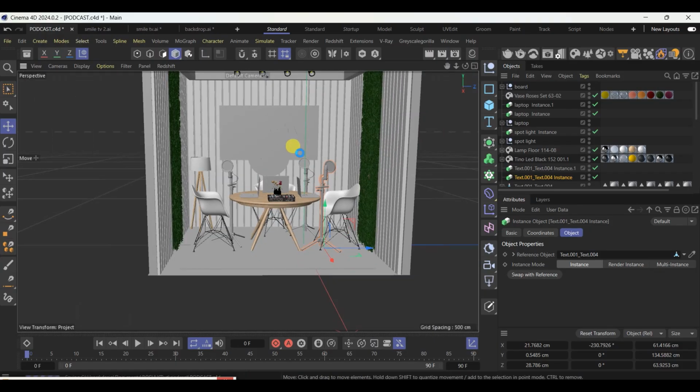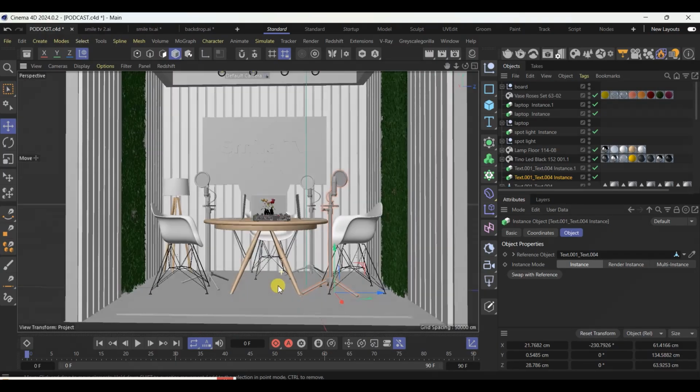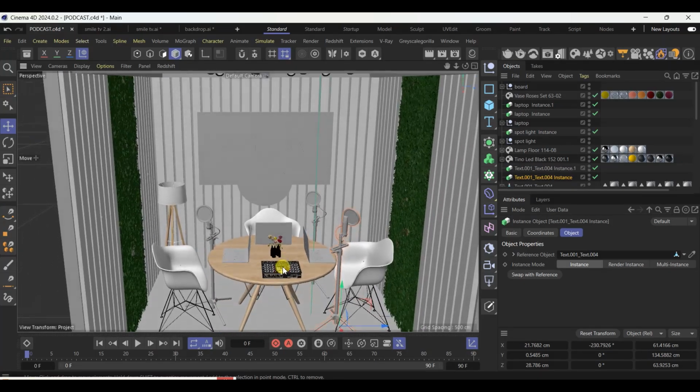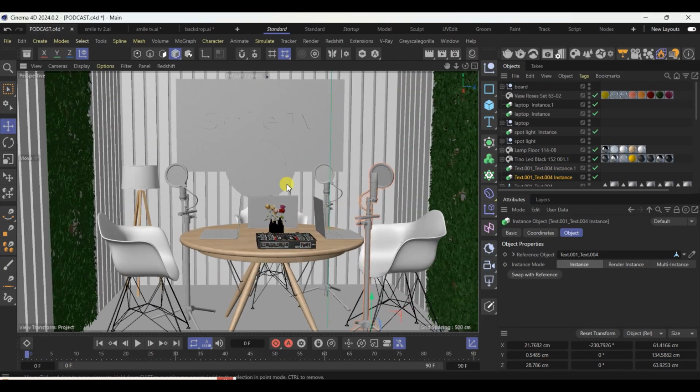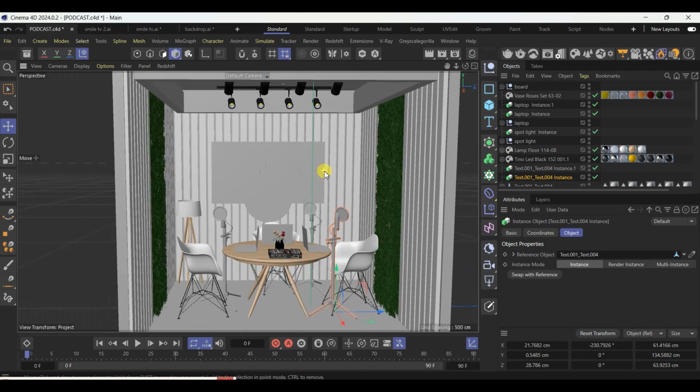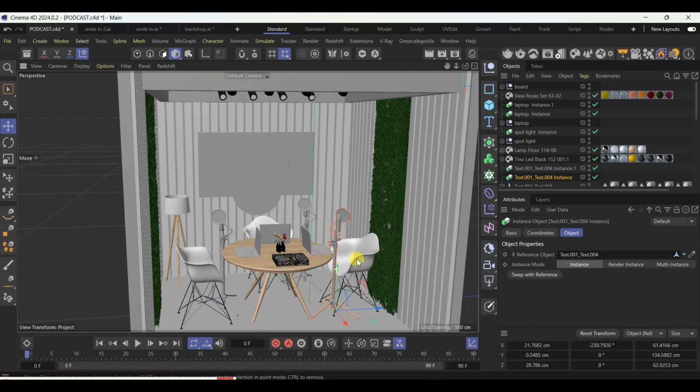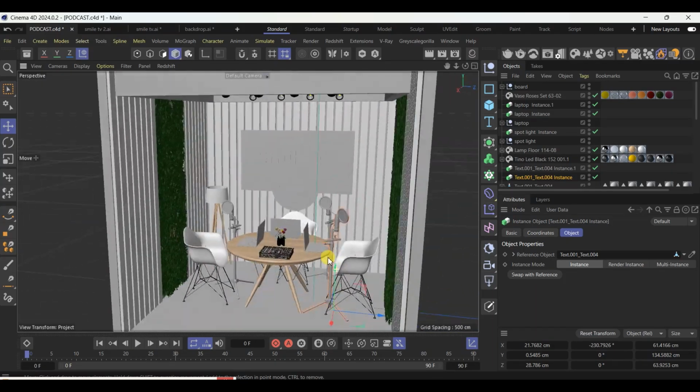All right, so we are done with the structure. In the next video, which I'll be dropping together, we would work on textures. So we start texturing everything we have here in the next video.